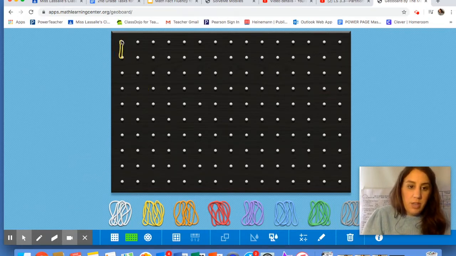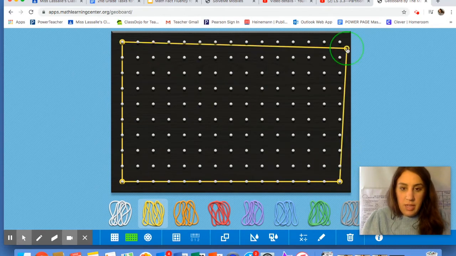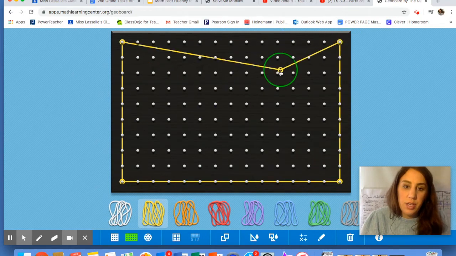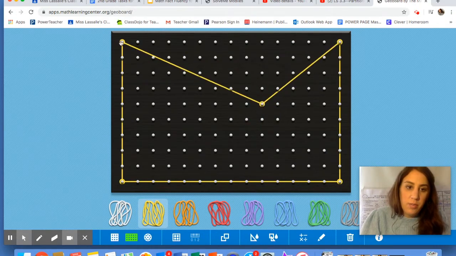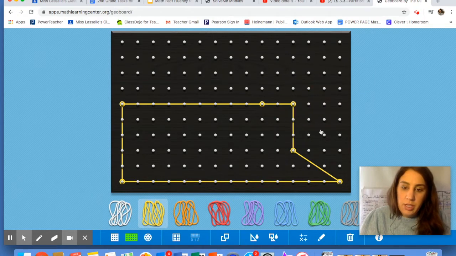So maybe you want to use the whole board like this. That could be a little tricky with all of these dots. It's okay if you just want to use part of the board like this. So you can change the size of the board to be a size that you're comfortable working with, okay? It just needs to be a rectangle.